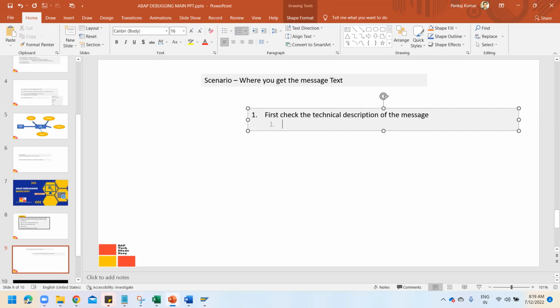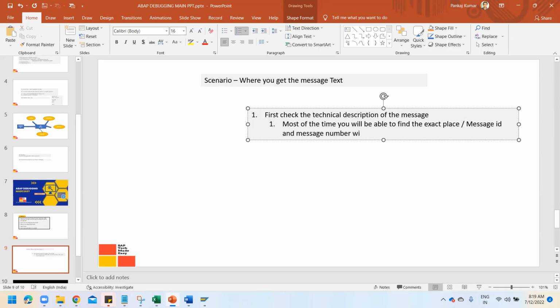Okay, most of the time you will be able to find the exact place, or the message ID and message number with message type. If you find the exact place or message ID and message number with message type, your work is done, right? This is the information we were looking for, right?